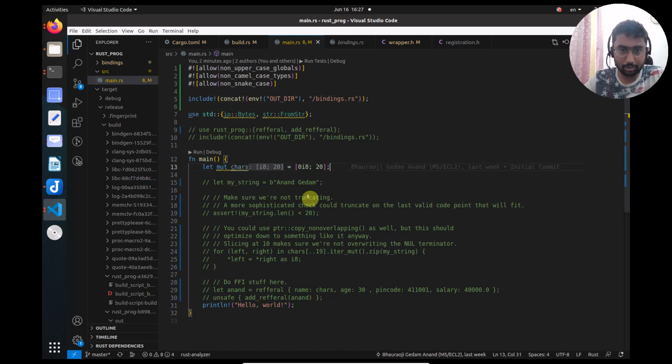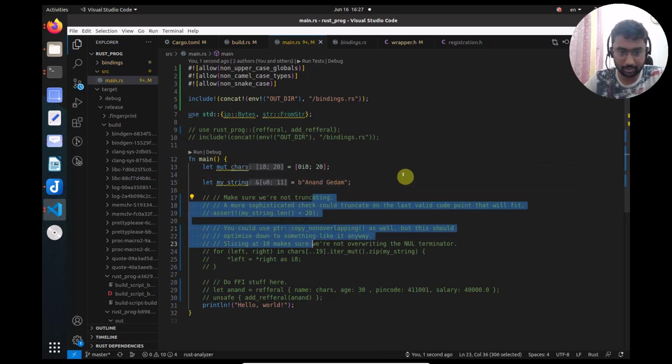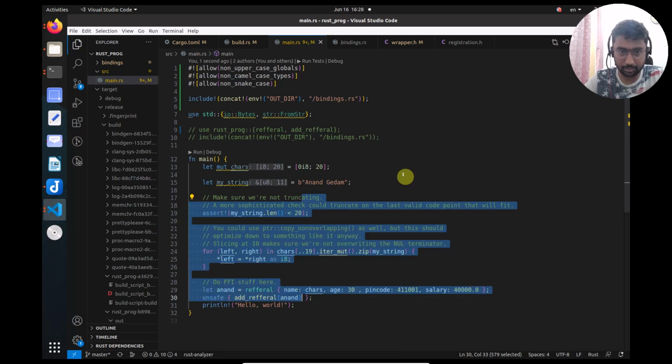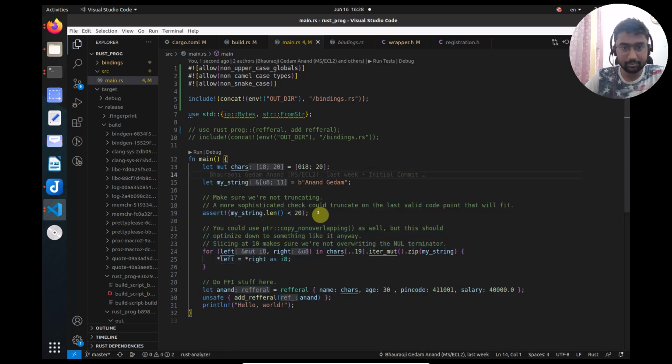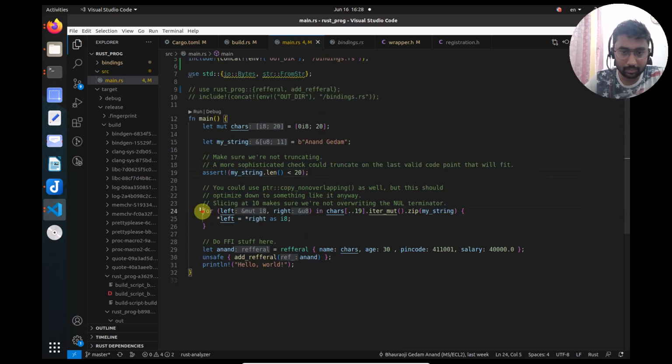Now in order to call those bindings, I am defining this string. I'm using my name only. Now you have to see that my string length is less than 20, because in our static library we have defined the character length as 20 only. And then I have written this code, which iterates over the characters and creates a character array of my string.